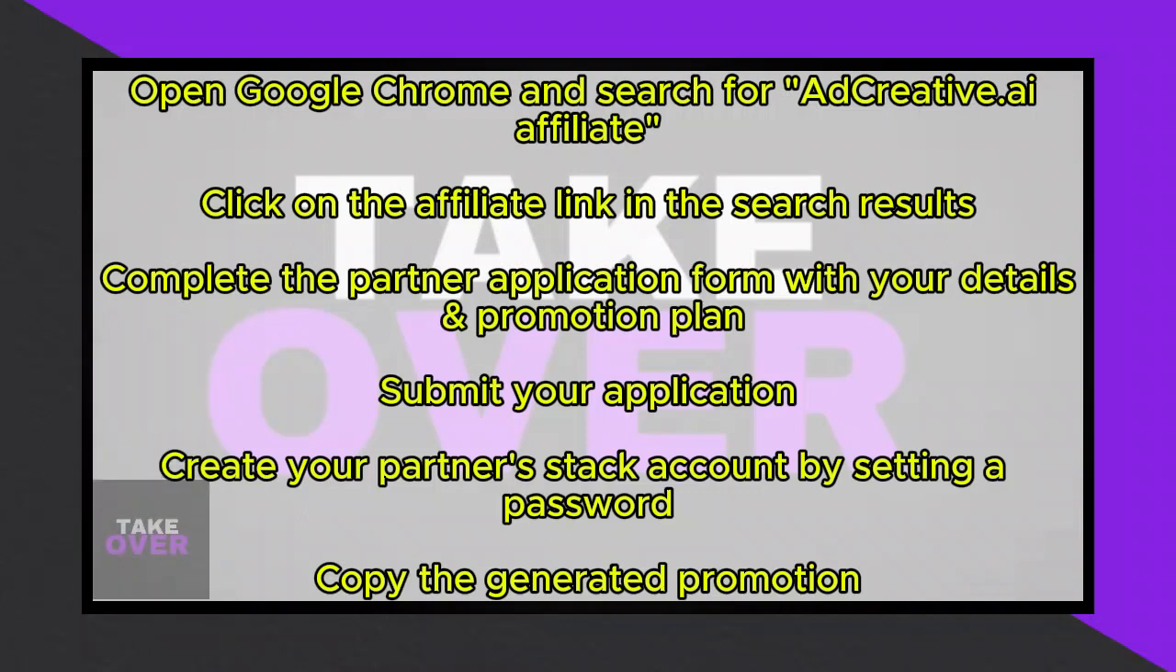Promoting the Adcreative.ai affiliate program is a straightforward process. Today, I'll guide you through the steps. To begin, open Google Chrome and search for Adcreative.ai affiliate in the address bar. Then, click on the affiliate link that appears in the search results.